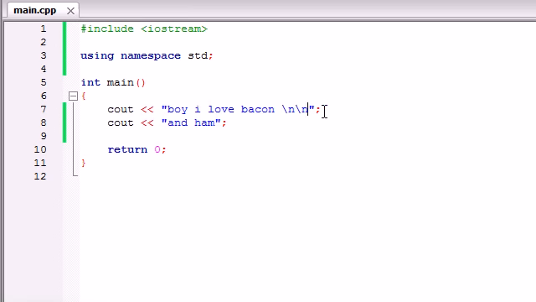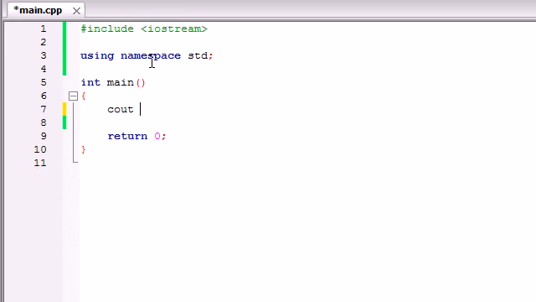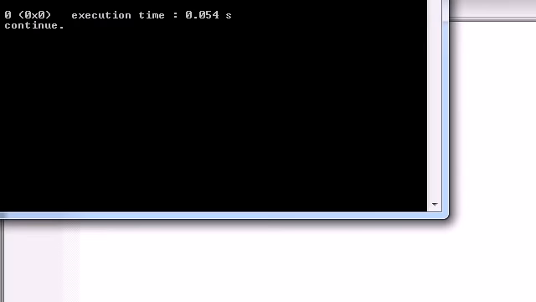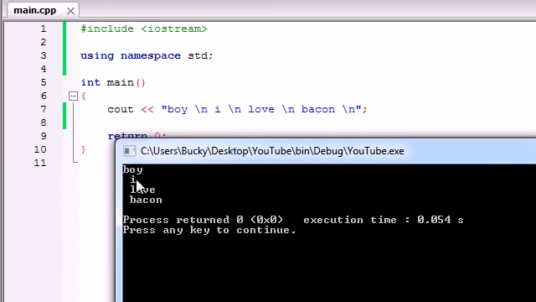And one other thing I can show you is if you do cout, insertion operator, you can do things like this: Boy, new line, I, new line, love, new line, bacon, new line. So you're not only limited to one new line per statement. You can have multiple new lines in a single statement. So now it says Boy, I love bacon. Pretty cool, huh?